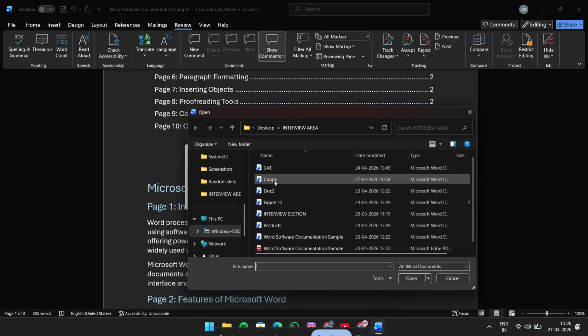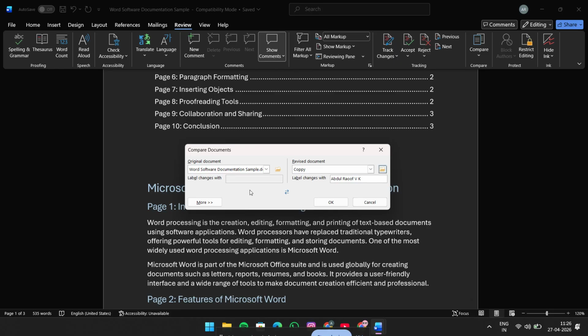If you're not sure which file to place where, think of it this way. The original document is the base version, and the revised document is the edited one. That's important because Word will use the original as the reference point and highlight what was added, deleted, or changed in the revised copy. Take a second to double check that you selected the correct files, because choosing the wrong ones can make the comparison confusing. Once both documents are selected, click OK.